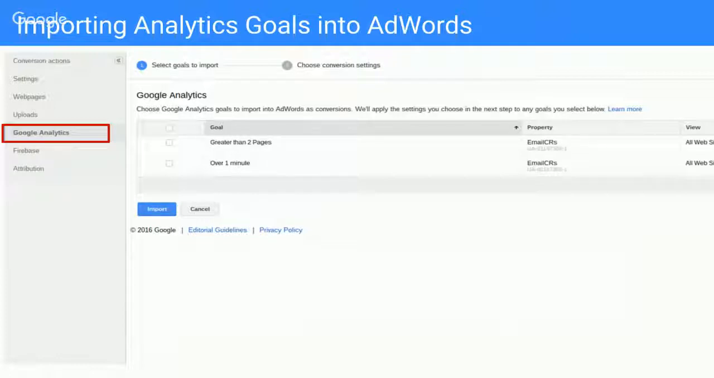Again, just a reminder, it can take up to 72 hours or so for that data to come through, so don't be alarmed if you're not seeing it right away. That's totally normal. Just give it a couple of days or so before AdWords catches up and starts getting that data directly from analytics as well.